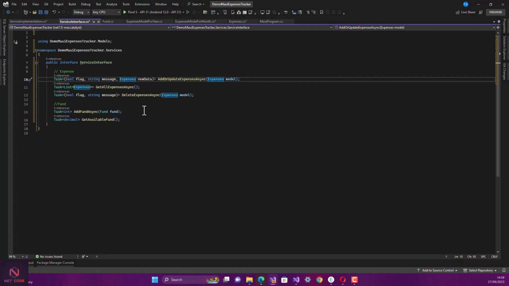Don't worry if you don't understand it for now. When you get there, you're going to understand it better than this. Now let's go in there and create our implementation first.